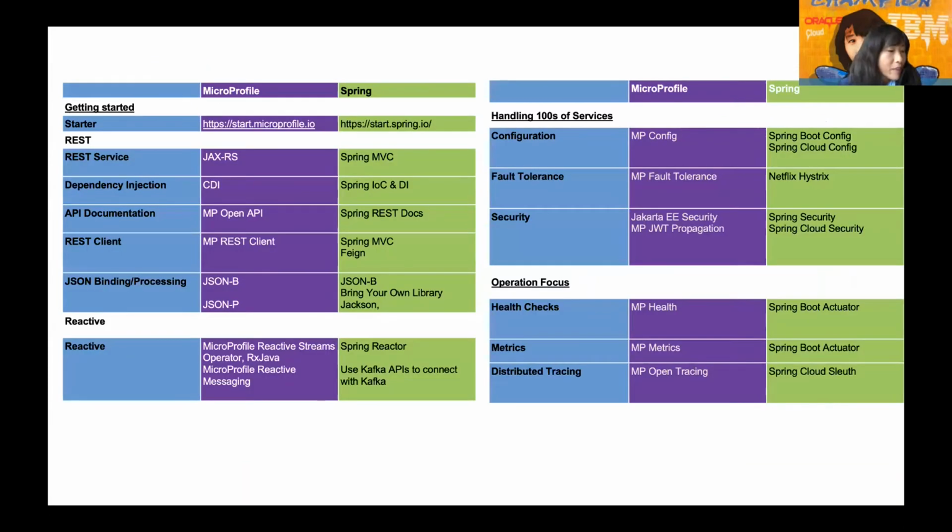Okay, so by now, probably you know a little bit about MicroProfile. Now let's dig into the comparison of MicroProfile and Spring. I quickly went through the MicroProfile specifications, and you might already have thought about the equivalent Spring framework. In MicroProfile, to get started, we have start.microprofile.io, and Spring has start.spring.io.